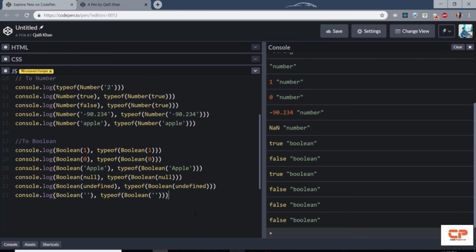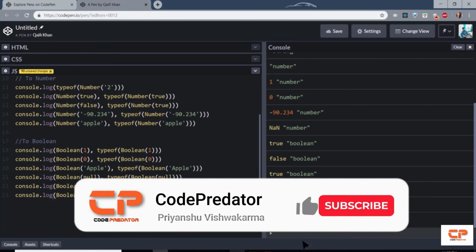And again, there are many more combinations and scenarios for type coercion, for both implicit and explicit.